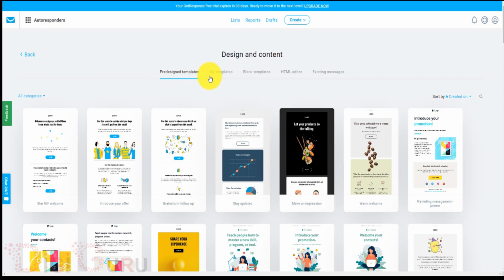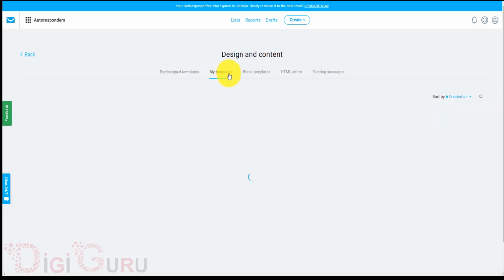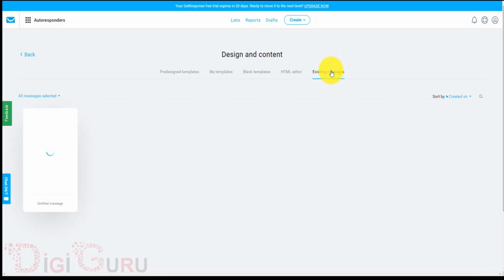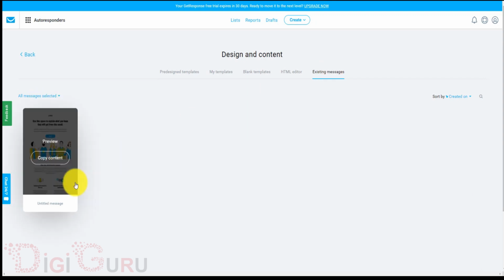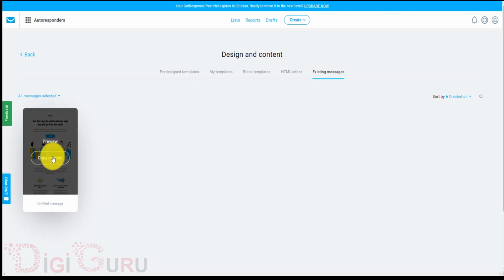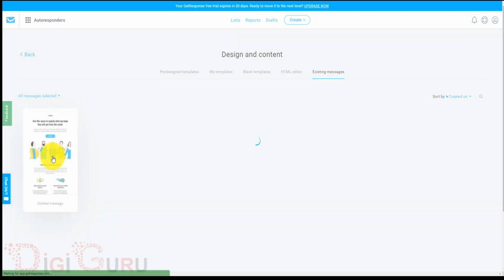Once this is loaded, I can simply go to existing message. In existing message we can see the same template which we made while making the newsletter. So suppose I want to use the same, I can even copy the content, or if I need to make some new content, I can use it from here. I'll click on copy content, and you'll see the same newsletter will appear in front of us.